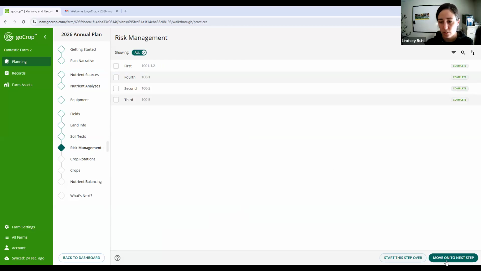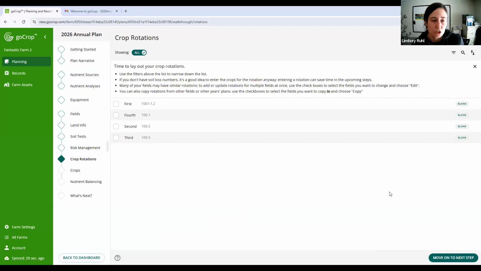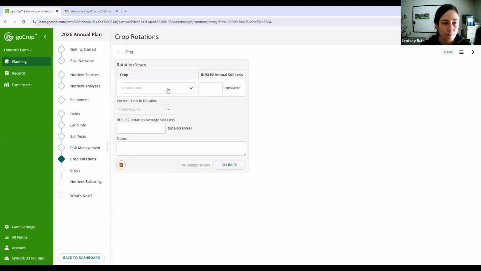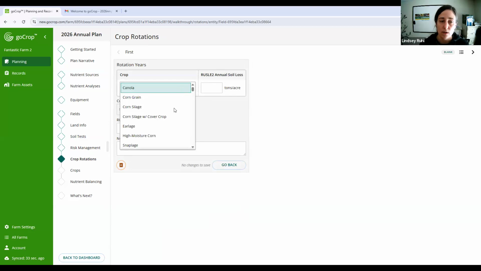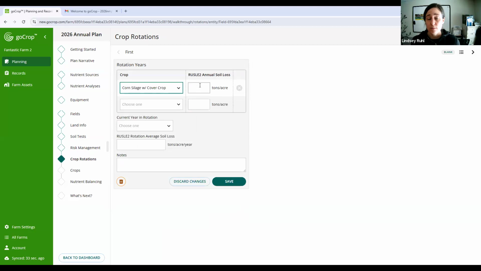Great. So now we're going to move on to our next step for our crop rotations, and we'll just start with the first. I'm going to create a couple of different crop rotations so you know what those look like. One example might be corn silage with cover crop. In this example, for my first field, it's always corn silage with cover crop. Always. Has been, will be, forever.